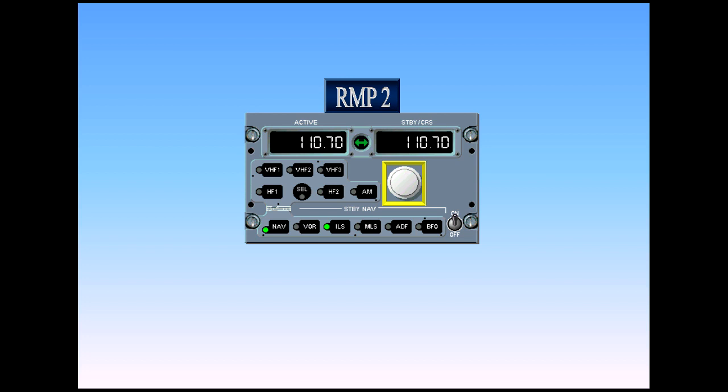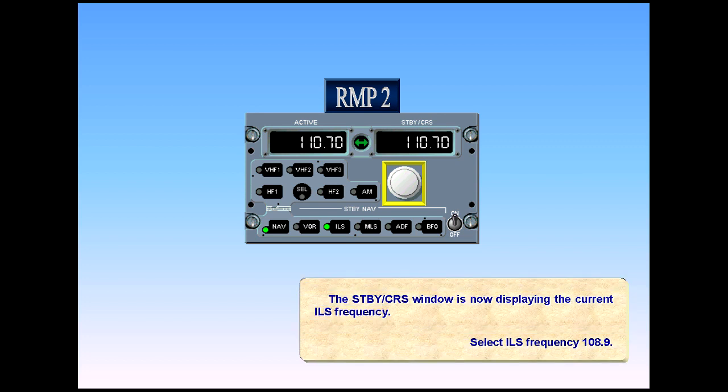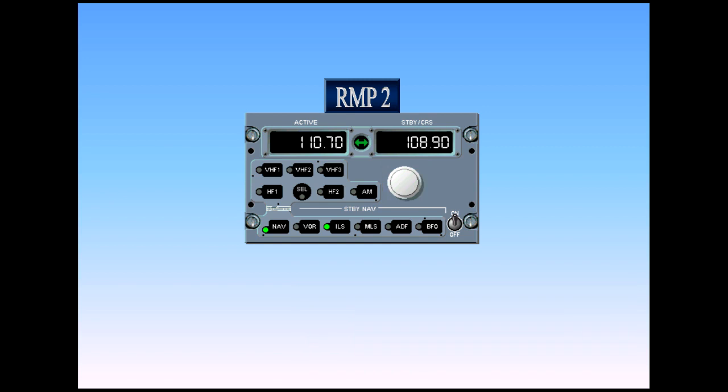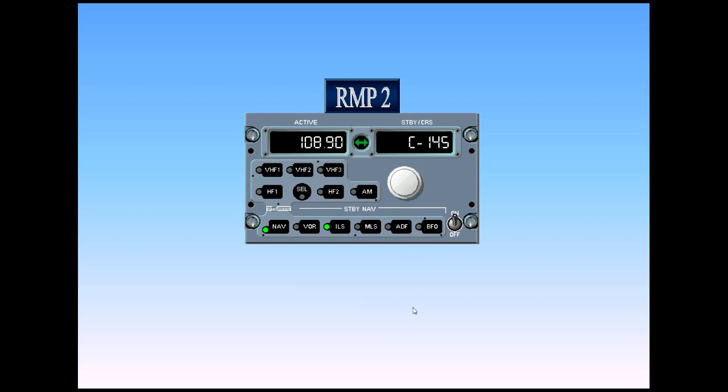Select ILS frequency 108.9. Press the transfer key. The new ILS frequency is now tuned. We will adjust the course. Select ILS course to 145. The new ILS course is now set. The tuned ILS is ready for the approach.